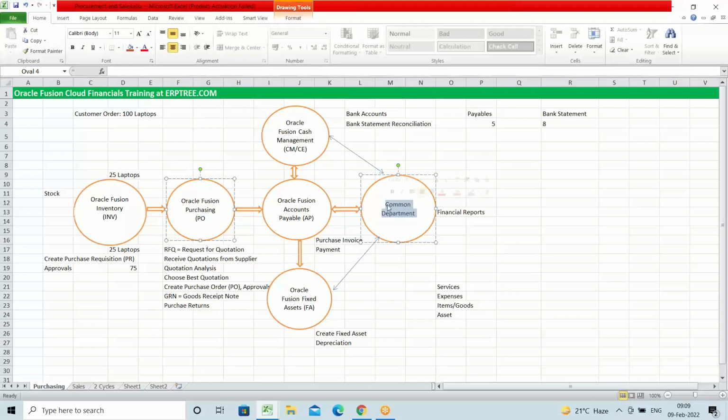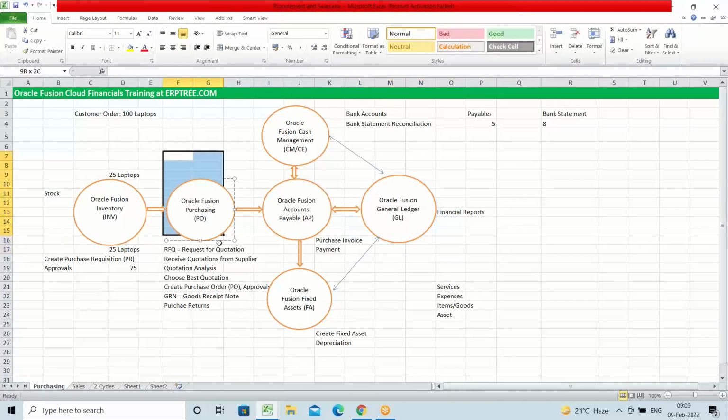And for common department, the application name is Oracle Fusion General Ledger Application. So GL. Okay. So this is how we have different applications.